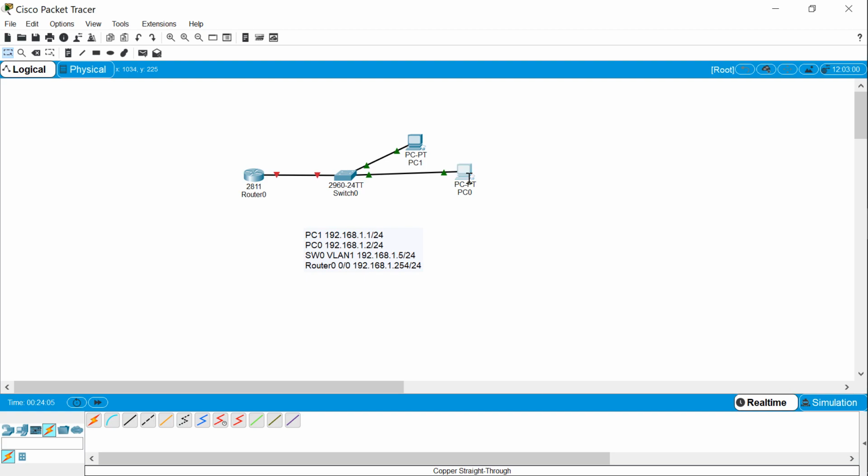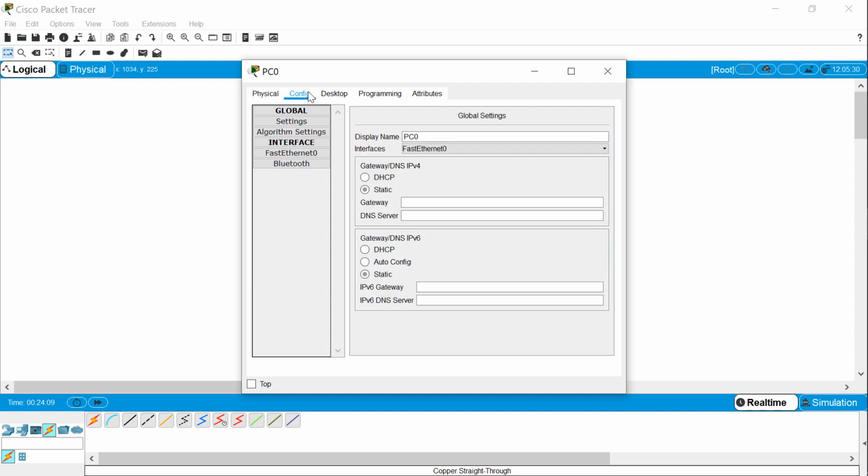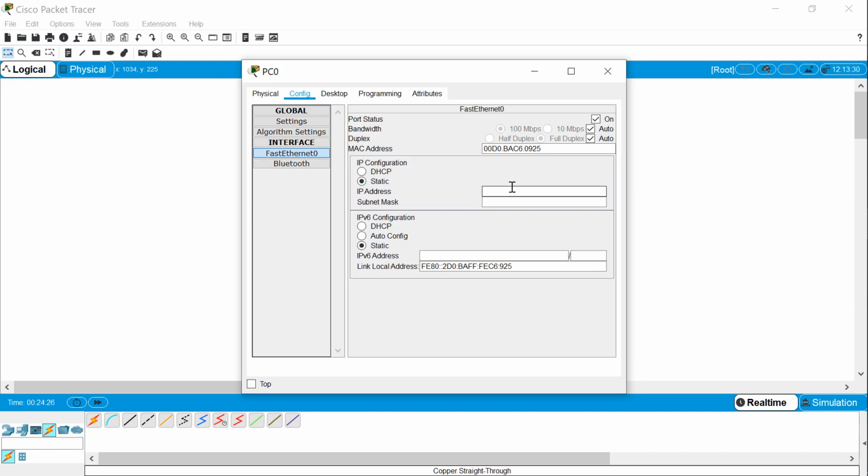So we're going to go to PC0, we're going to double click on it, and then from here we can go to configurations and go to global settings. We can put in our default gateway, which is 192.168.1.254. And then here we're going to go to our Ethernet, and then we're going to put in an IP address, 192.168.1.2, and then tab over and it just fills in the default subnet mask.